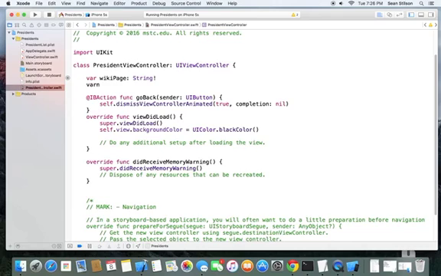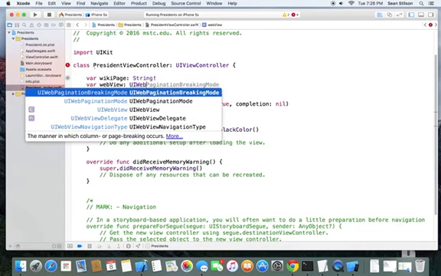And then I'm also going to create a variable which is a UIWebView. Except I can't do it that way. We'll call it webView, variable name first. I too code in Objective-C, and it's easy to get those flip-flopped. This is a UIWebView.